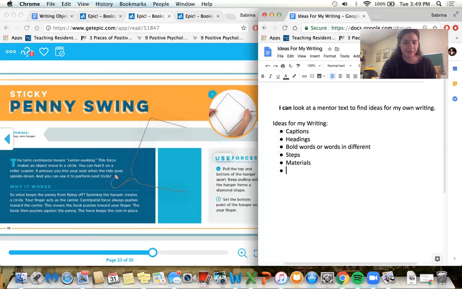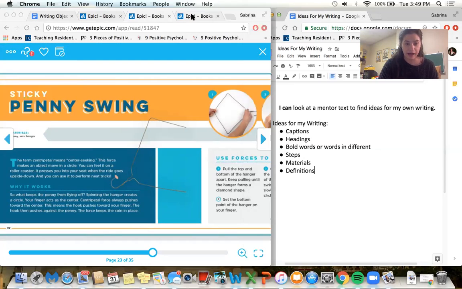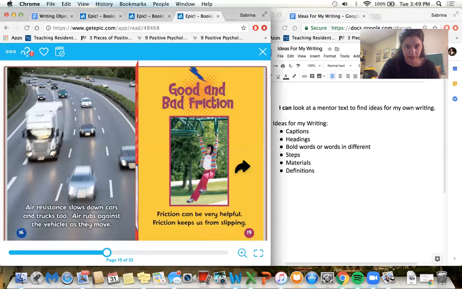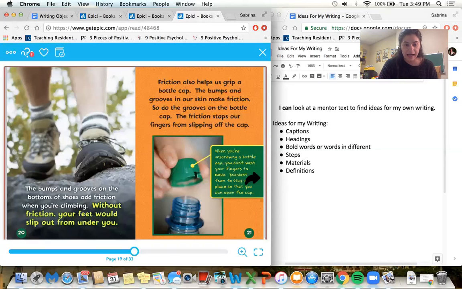You might have definitions of tricky words, because like we said, other people besides us are going to be reading this, and some people might not know these fancy scientist words that we do. So we might want to clarify that with definitions. Let's take a look at some other words here. We maybe have some fun facts.